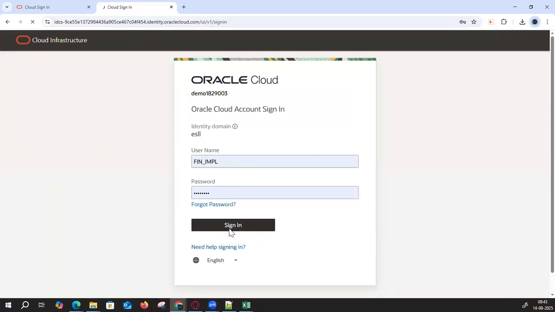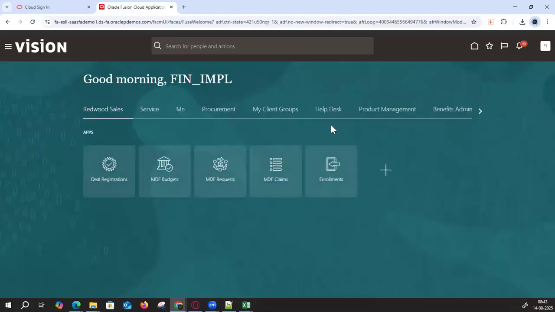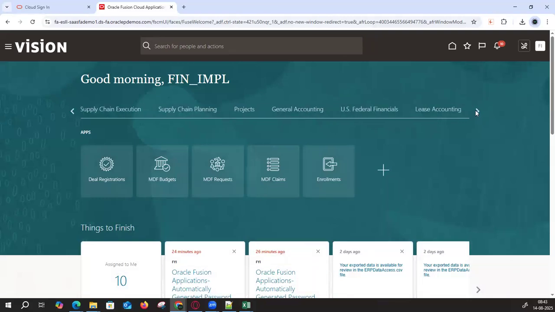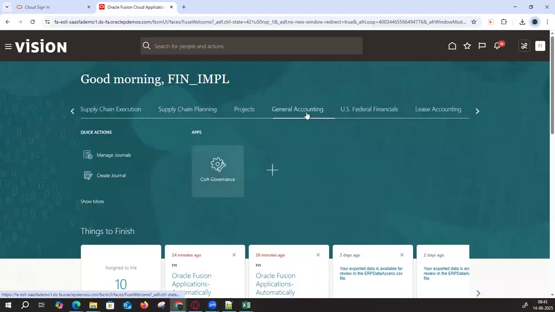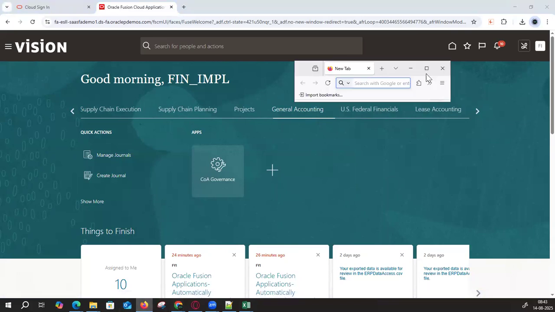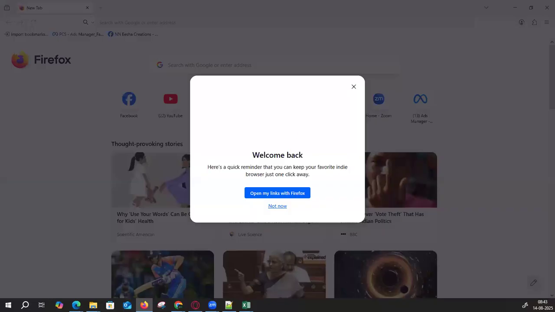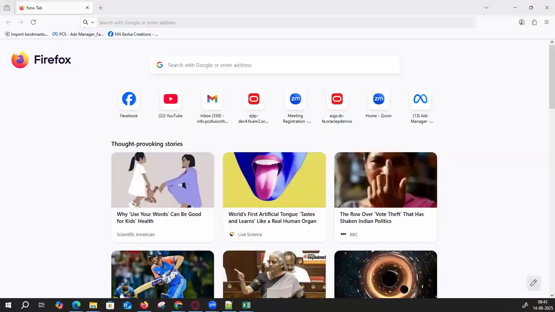Let me log in with FinIMPL. I can't wait, I can't give the time, right? You can try it out. It will work out, no need to worry. You can go to general accounting and start opening the period and the application. Let me try in another browser. Sometimes in another browser it will work also. If we can't wait, we can open in another browser. Let me log in. Instance.